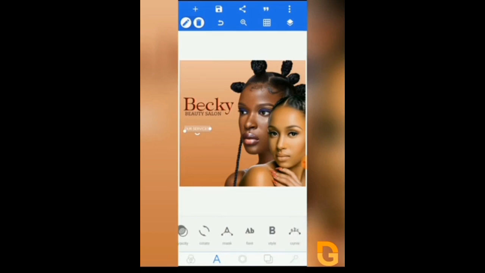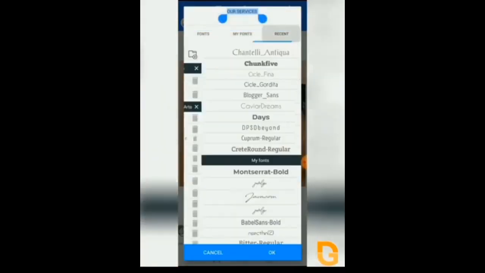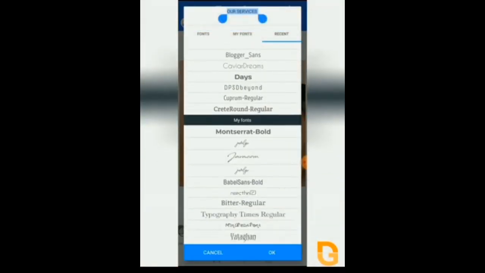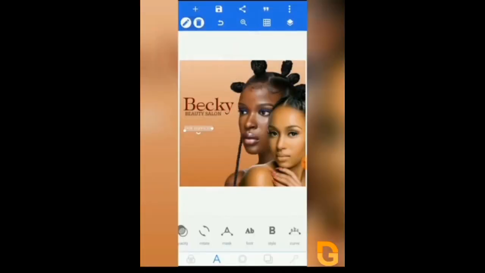Let's come to font and then use this font for it. Beta Regular. This is the font I'm using, Beta Regular, for this our services text. All right, so I have it here like this. Very nice. And then I'll come to my background.